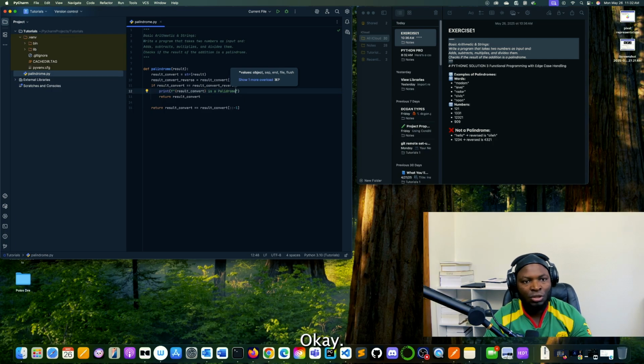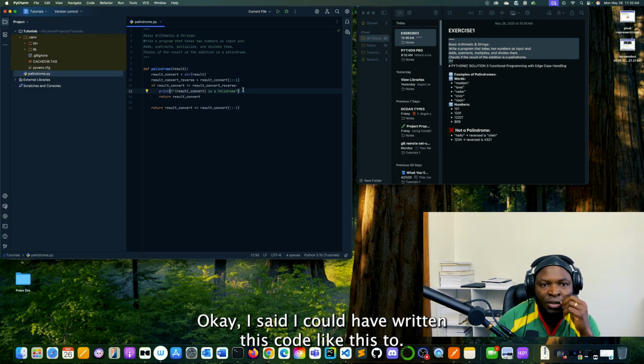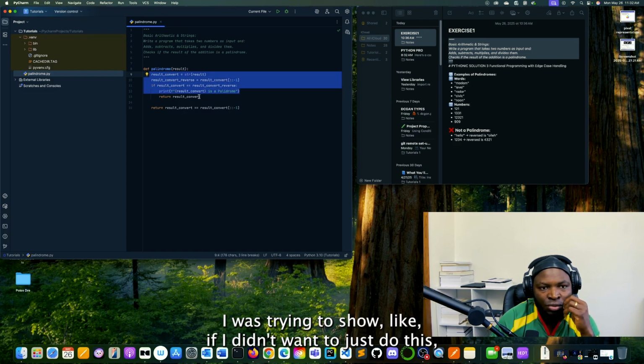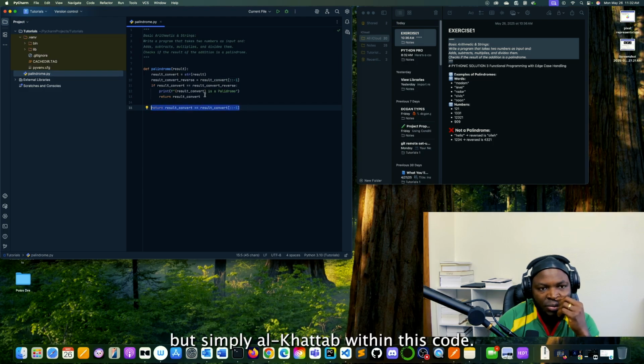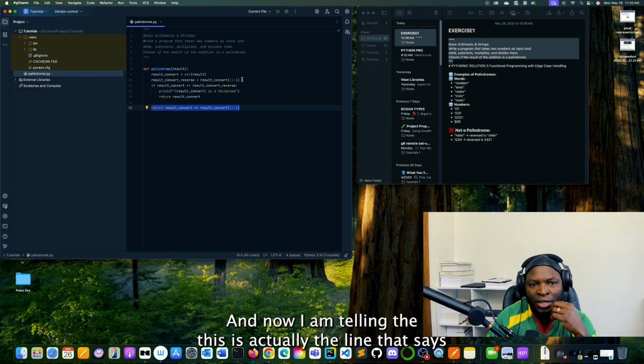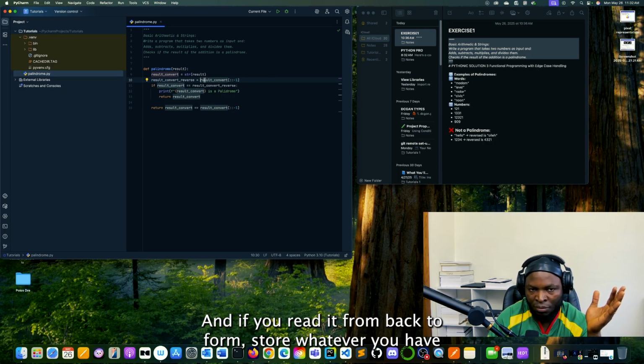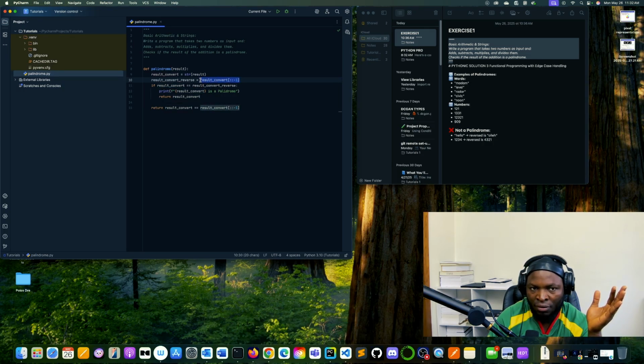It's a palindrome. Okay. So what am I saying? I said I could have written this code like this still. I was trying to show that if I didn't want to just do this, I could have written this code like this as well. So what am I doing here? I'm trying to get the result reverse convert, right? And this is actually the line that says read it from back to front. And if you read it from back to front, store whatever you have there in reverse convert.